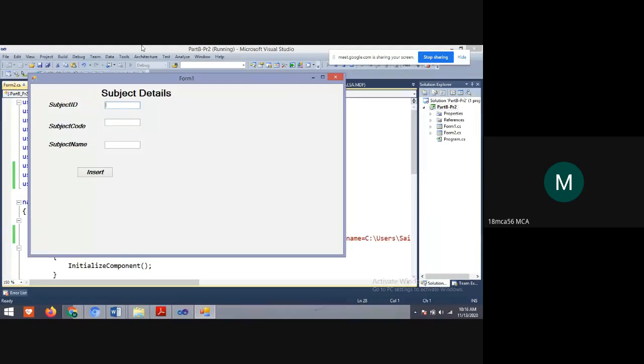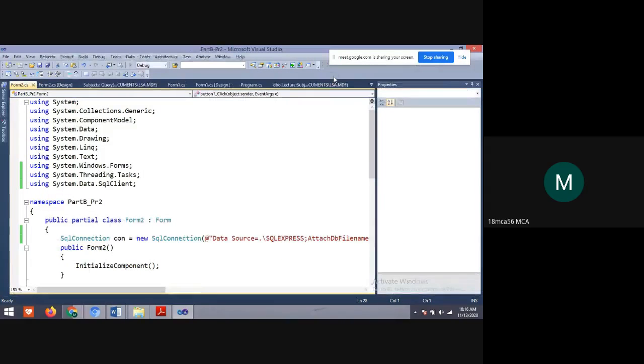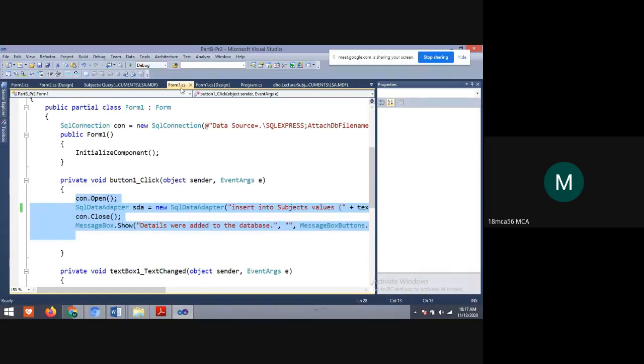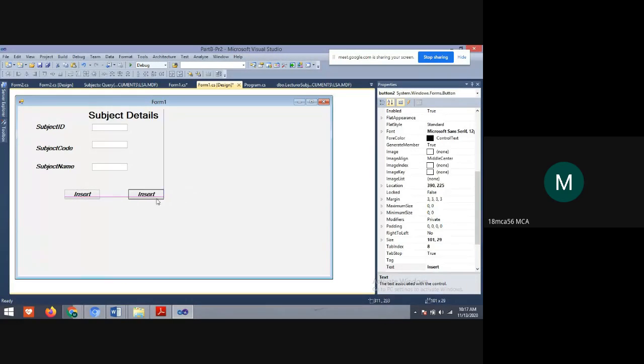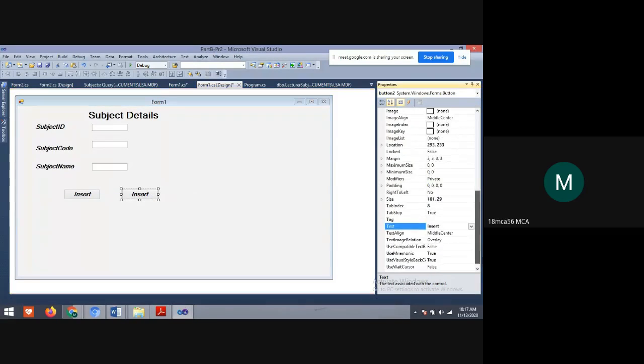So it is executing form 1 only. I want to execute form 2. So how to do? Now what I do is in form 1, I'll take one more button. Students, listen carefully. I'll take one more button and I label this button as lecturer details. When I click on this, it should go to the lecturer details table.